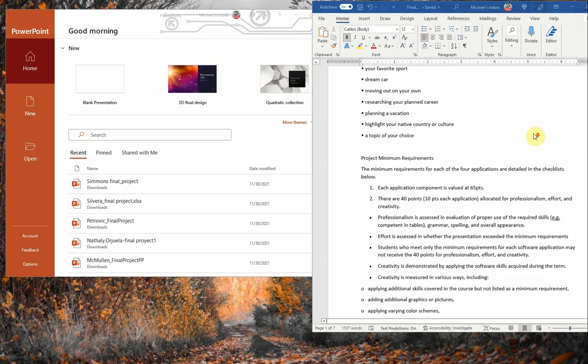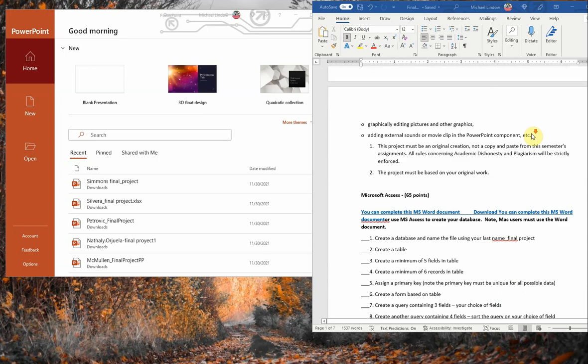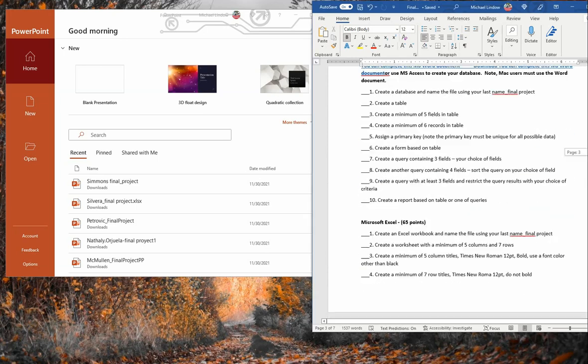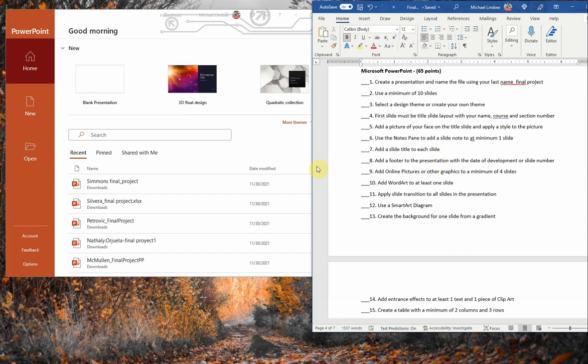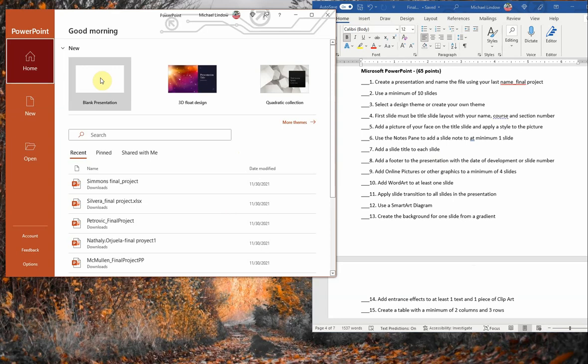PowerPoint. After you've selected your topic, you're going to look at the requirements for the PowerPoint. And in the video, I'm going to go through each of these steps just to demonstrate what it is you're going to be doing in that document. First, you open PowerPoint and you create a blank presentation.